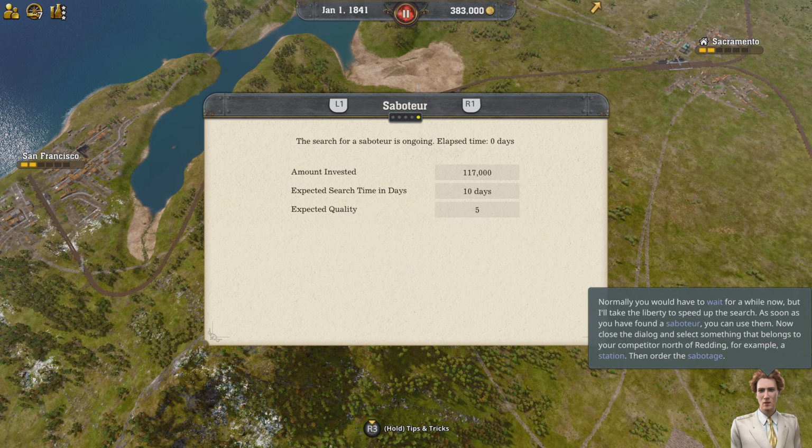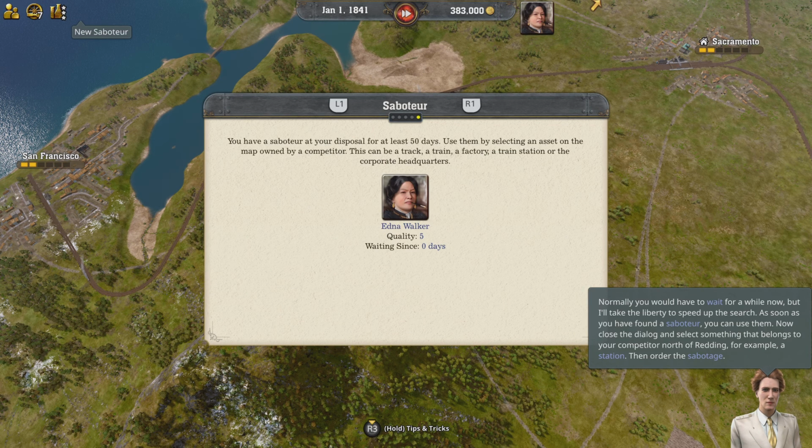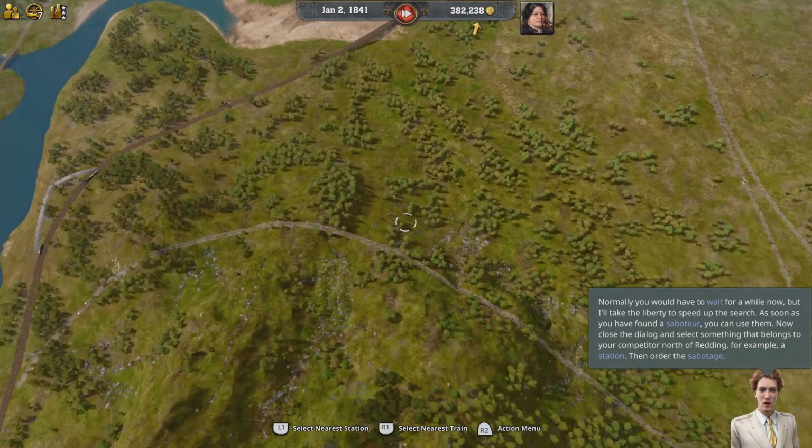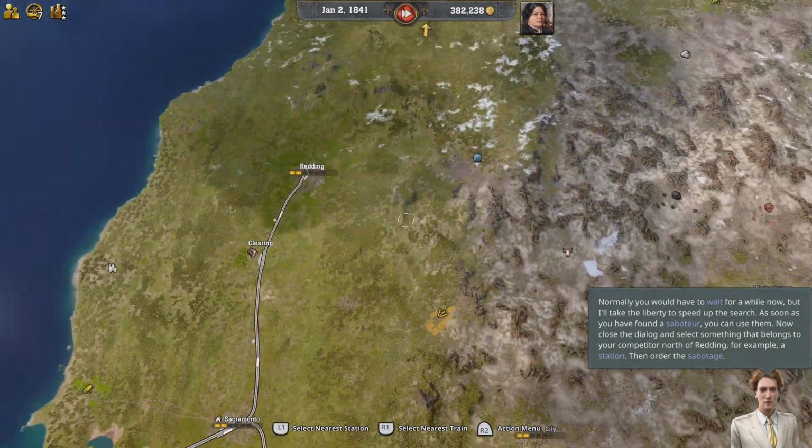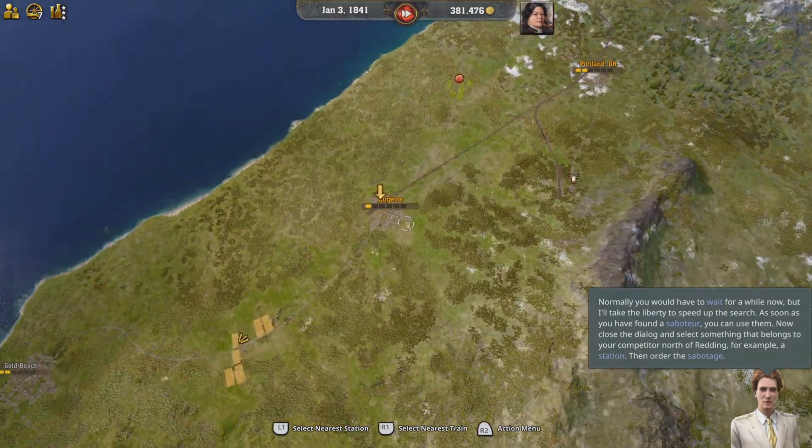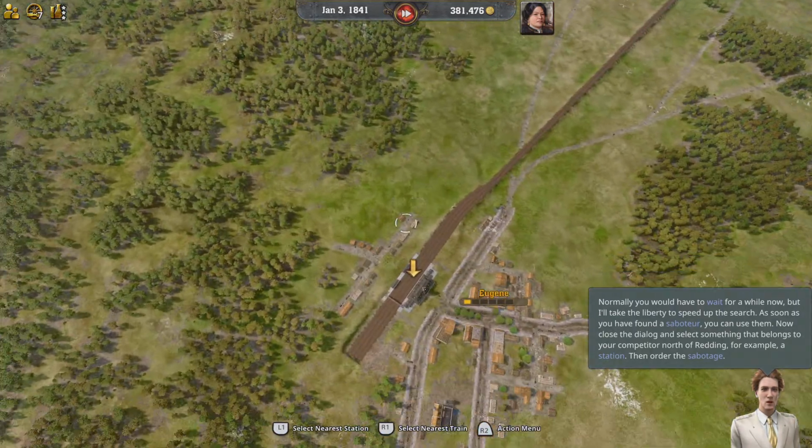Normally, you would have to wait for a while now, but I'll take the liberty to speed up the search. As soon as you have found a saboteur, you can use them. Now close the dialogue and select something that belongs to your competitor north of Reading. For example, a station. Then, order the sabotage.